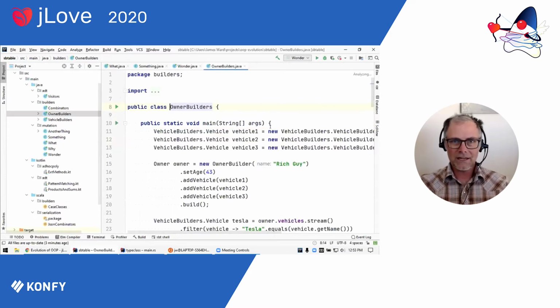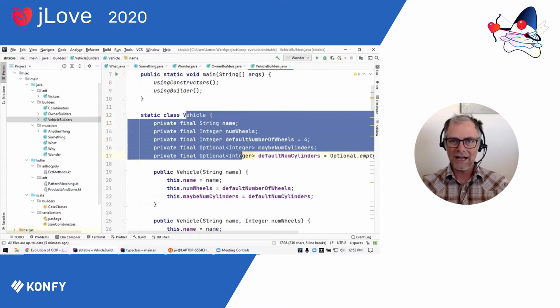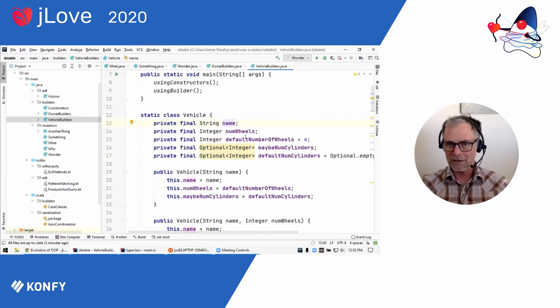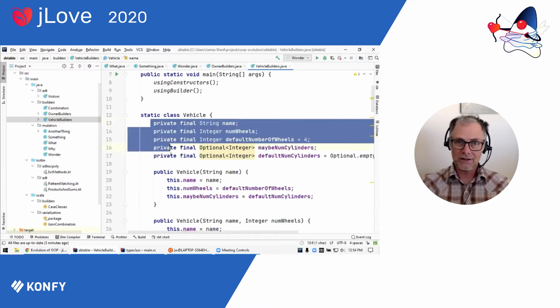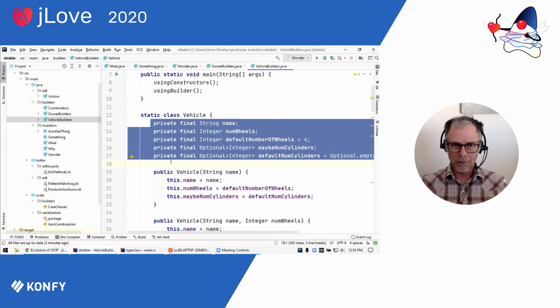In the Java world, we started mostly preferring immutable value objects, DTOs or value objects, to represent our data structures. I'm actually going to go to the vehicles builder. And so this is a vehicle, and a vehicle has these immutable fields on it. So I've got my name, my number of wheels, my default number of wheels. Maybe I have a number of cylinders and a default number of cylinders. And so this is good. This is an improvement over the way that I used to do things with mutable values.